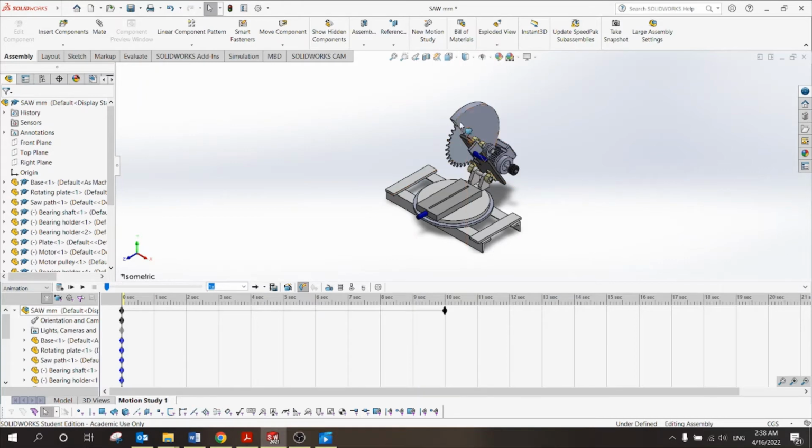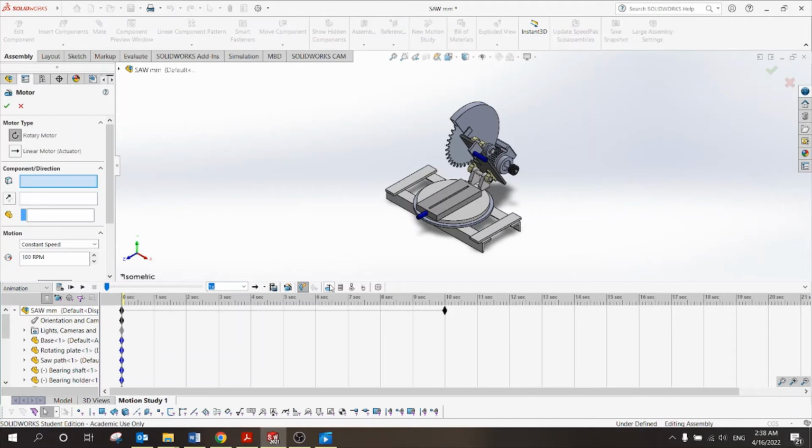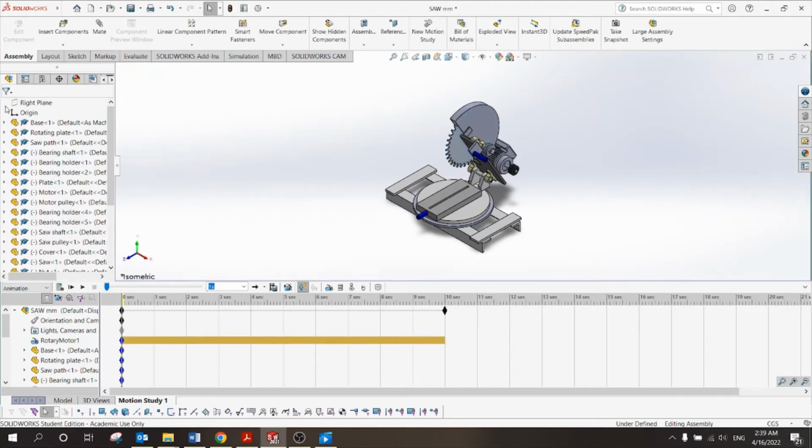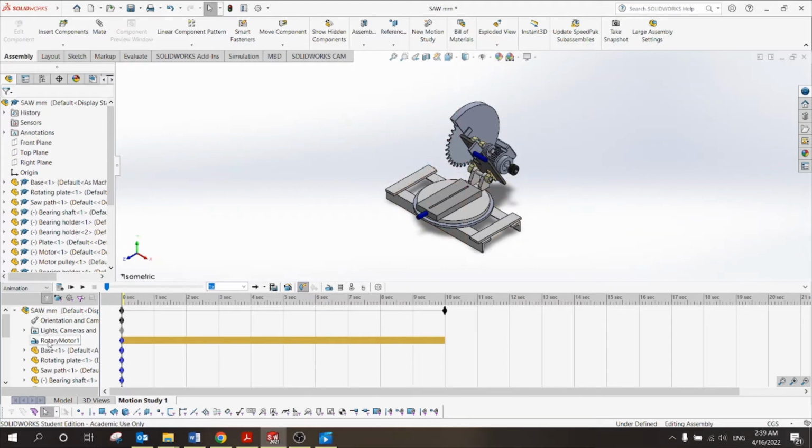Now, how to make a motor to show the rotation of the saw itself? Now, if I go and select motor, select component, this is the saw itself. It will rotate in this direction with a constant speed of maybe 20 RPM, and then confirm. So this is motor number 1.